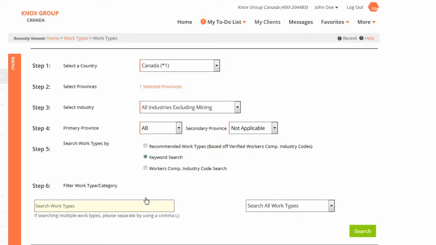Step 6. Filter by work type or category. To pull the maximum number of options, we recommend using broad terms in your search. You'll type a key term into the search work type field or select a category from the drop-down box, then click Search.